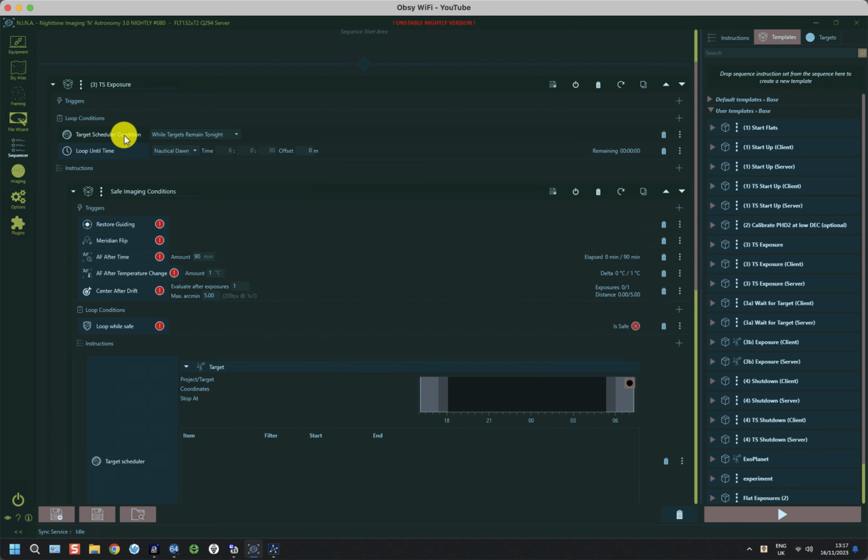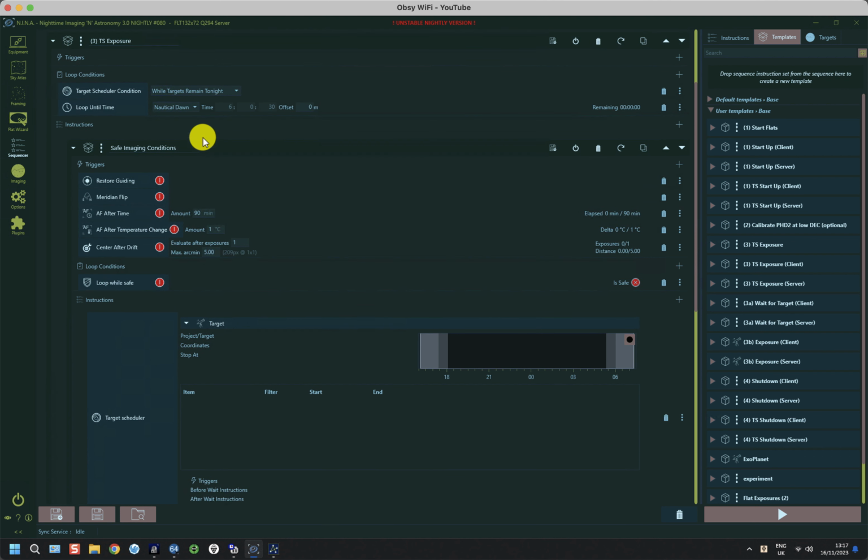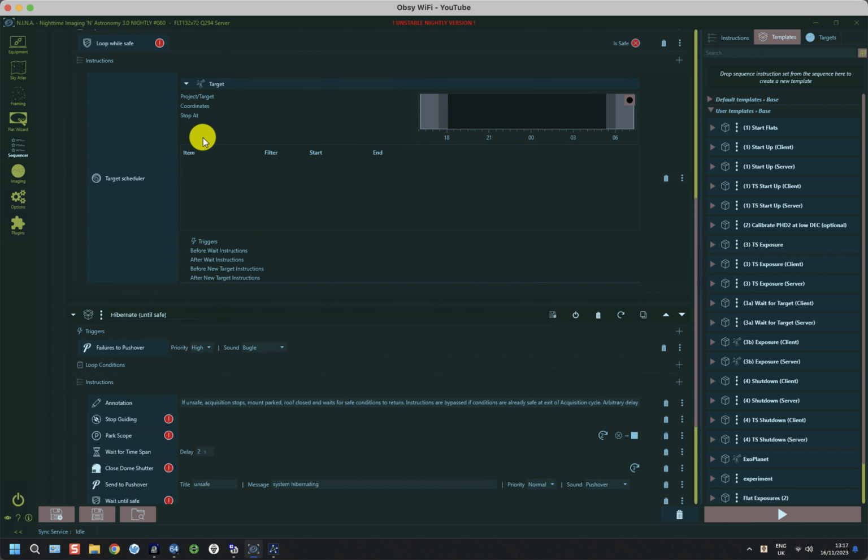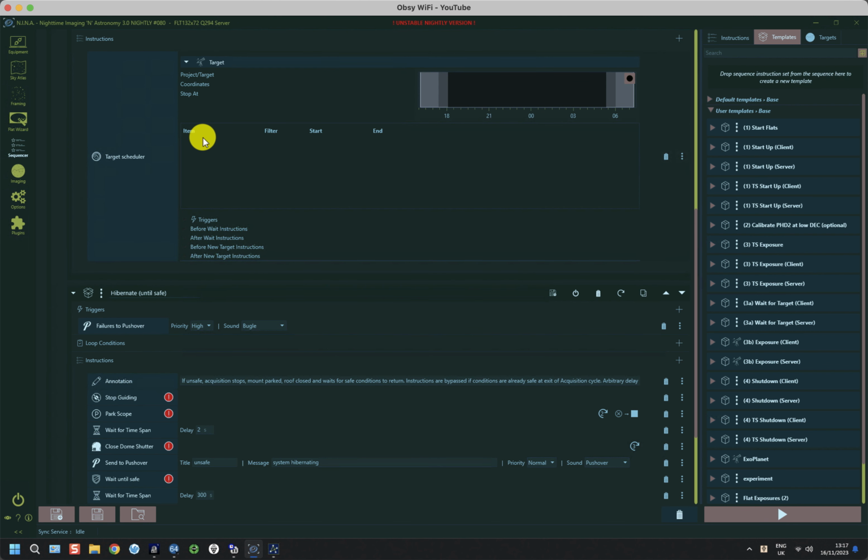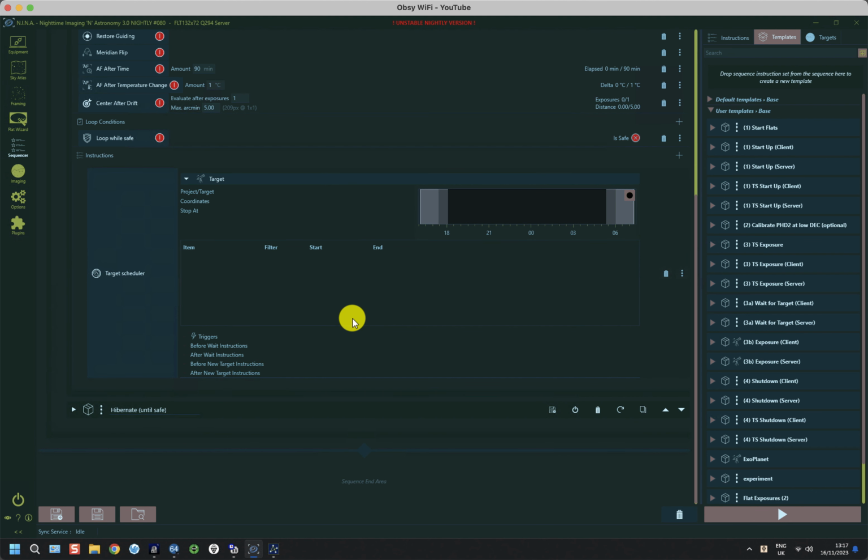And at the top we have a loop condition which basically loops until dawn or while targets remain for that particular imaging night. Further down, because I'm using a roll-off roof and we have a loop while safe condition above, if it becomes unsafe we park the scope and close the roof until things get better. And that is the basic imaging exposure part of the template.